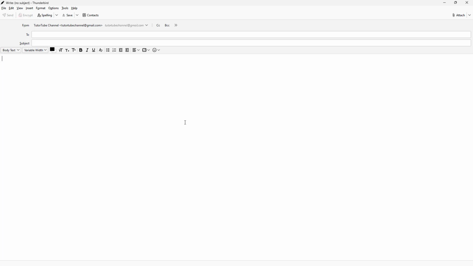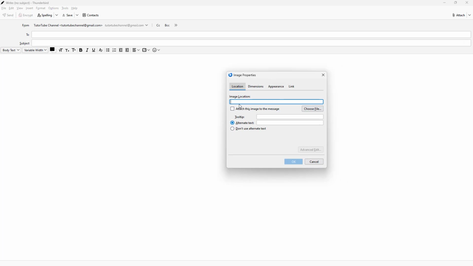So one of the things that you can do inside of Thunderbird is add pictures in emails as well. To do that, go onto the image icon right here, just like this, and then choose image over here. Once you go onto the image, you can choose the image location, which may be a web URL or an image on your computer as well.